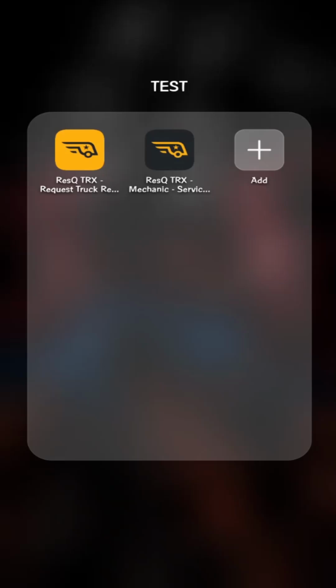Hi. Today we will give you a tutorial on providing location permissions on ResQ TRX app.